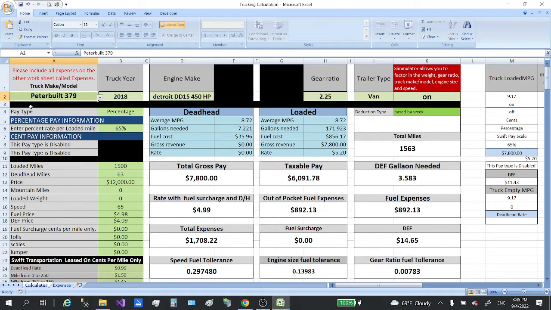Let's just say you have a Pete 379, and let's give it an engine. I know Petes come in either Cummins, Paccar, or Cats. I don't have Cats in here. Let's give it a Paccar, 405 horsepower, and let's give it a gear ratio. Like I said, it depends on the type of equipment you have and what you're pulling. Normally, heavy haulers usually have a higher gear ratio if they're doing mountain driving or whatever. You can factor all of this stuff in.